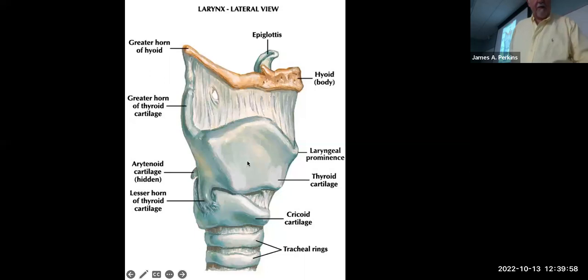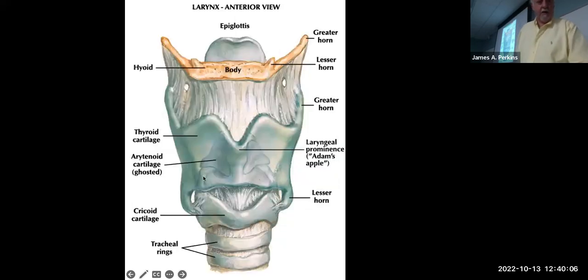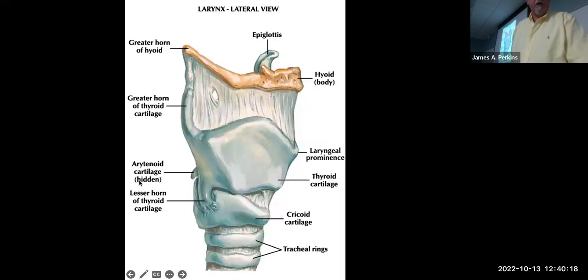I think I may have forgotten to mention the arytenoid cartilages on the previous slide. They were just barely visible. Let me jump back to that. The arytenoid cartilages are just barely visible here because they're shown ghosted or transparently. They actually sit posterior to the thyroid cartilage. So we'll get a better view of them in some of the other views. Here in this lateral view, you see just a teeny little bit of that arytenoid cartilage peeking out from behind the thyroid cartilage.